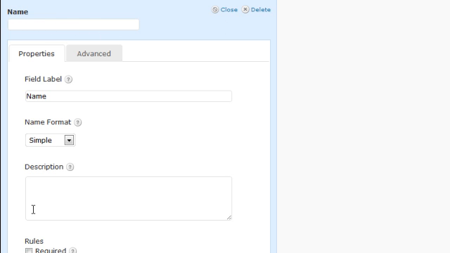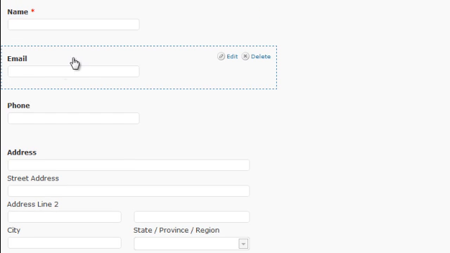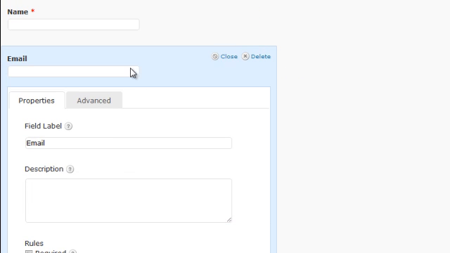And then here's the important part. Rules. Make this required. See how it puts a little red star? That means they're going to fill this out. So I close this now, and now I go to email. I just want to make this required. So I click edit. I click required.